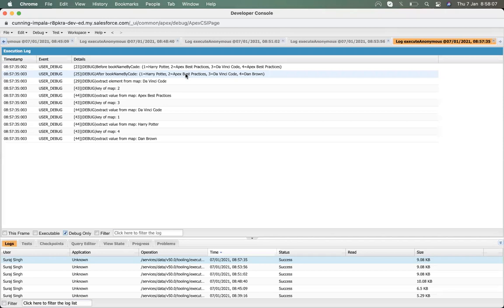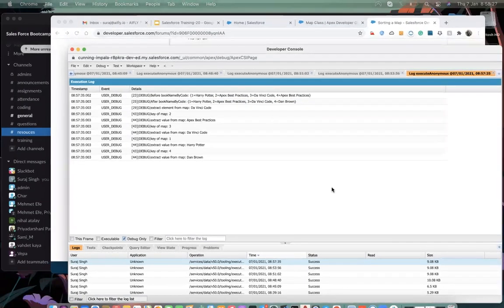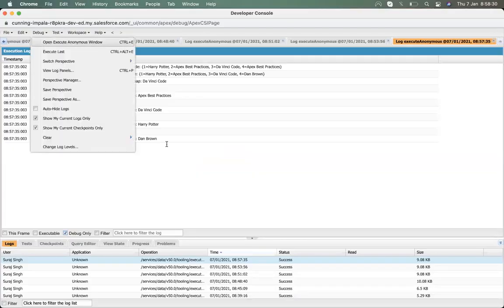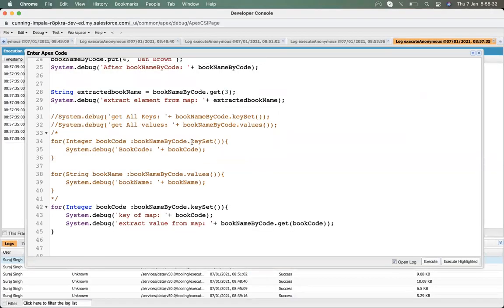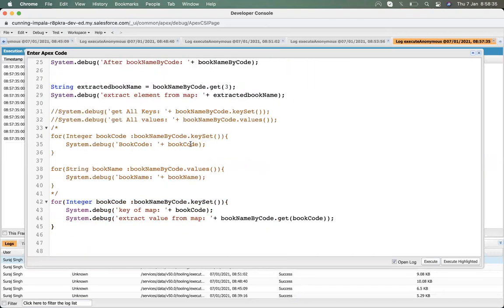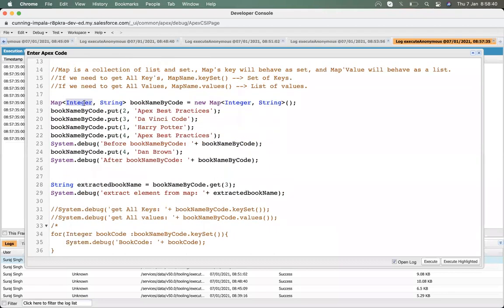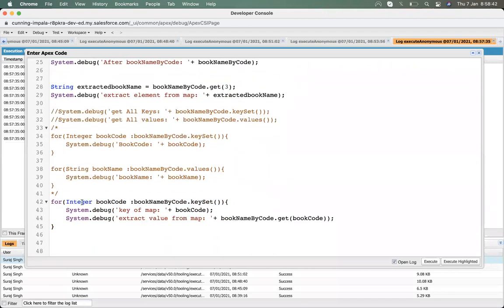Okay. Suraj asks: should keys always be a number or can they be a string? No, it can be anything. Keys can be string, number, or we can put any data type. Then for loop will not work, right? No, it will work. Really? Yeah. Suppose I make it a string, so I will also change it to string.